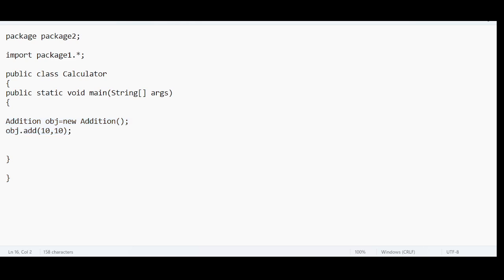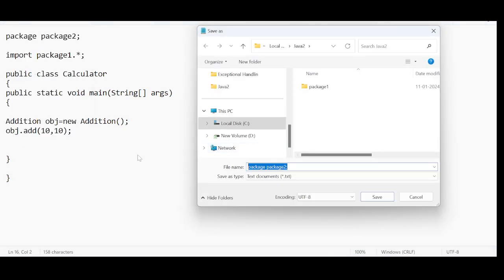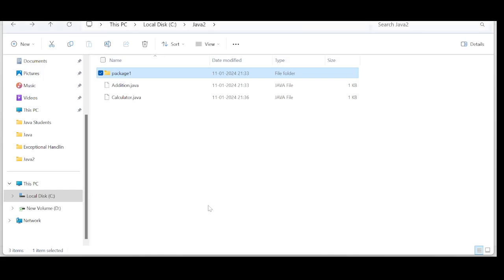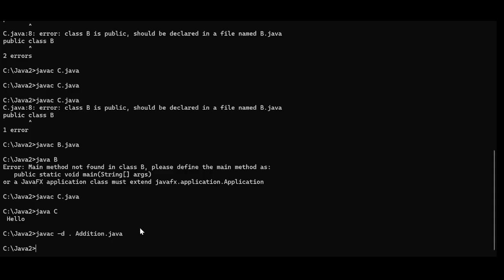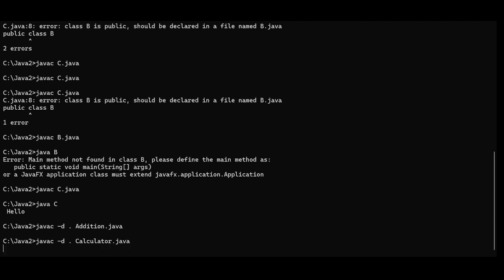Let us run this code so that we will understand. Let me save this. The name of the file should be the same as the class name, Calculator.java. Let me go to the folder. We have only package 1, and we are trying to operate the functionality of package 1 from package 2. So let me compile with javac -d . Calculator.java.